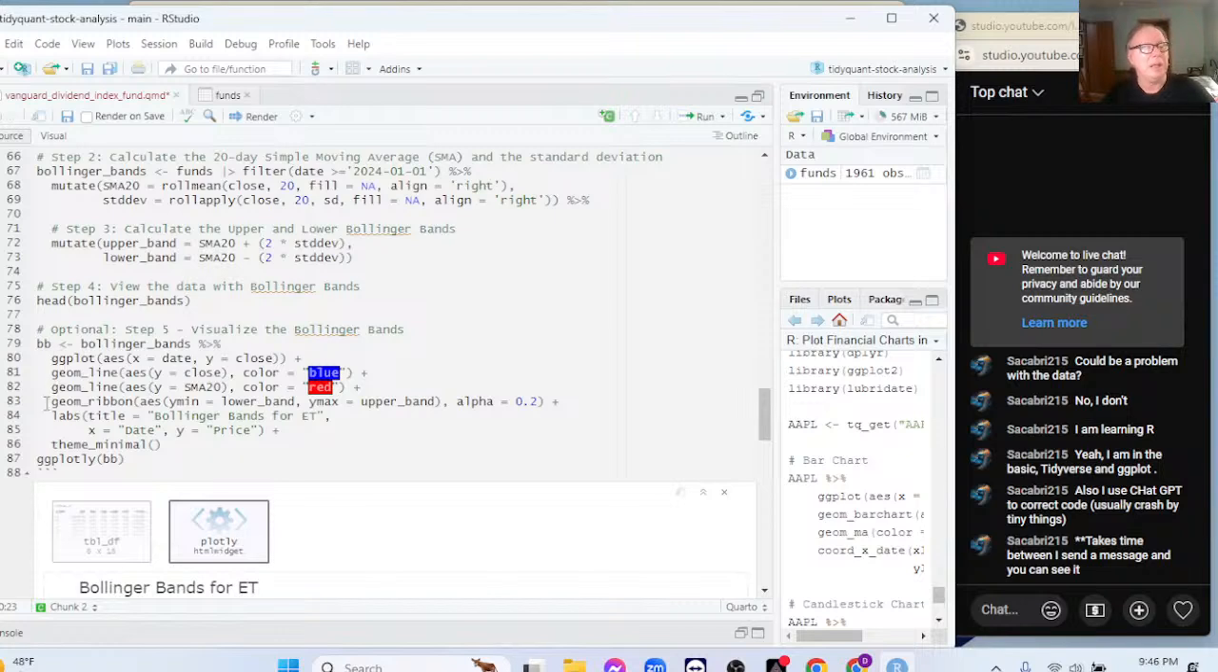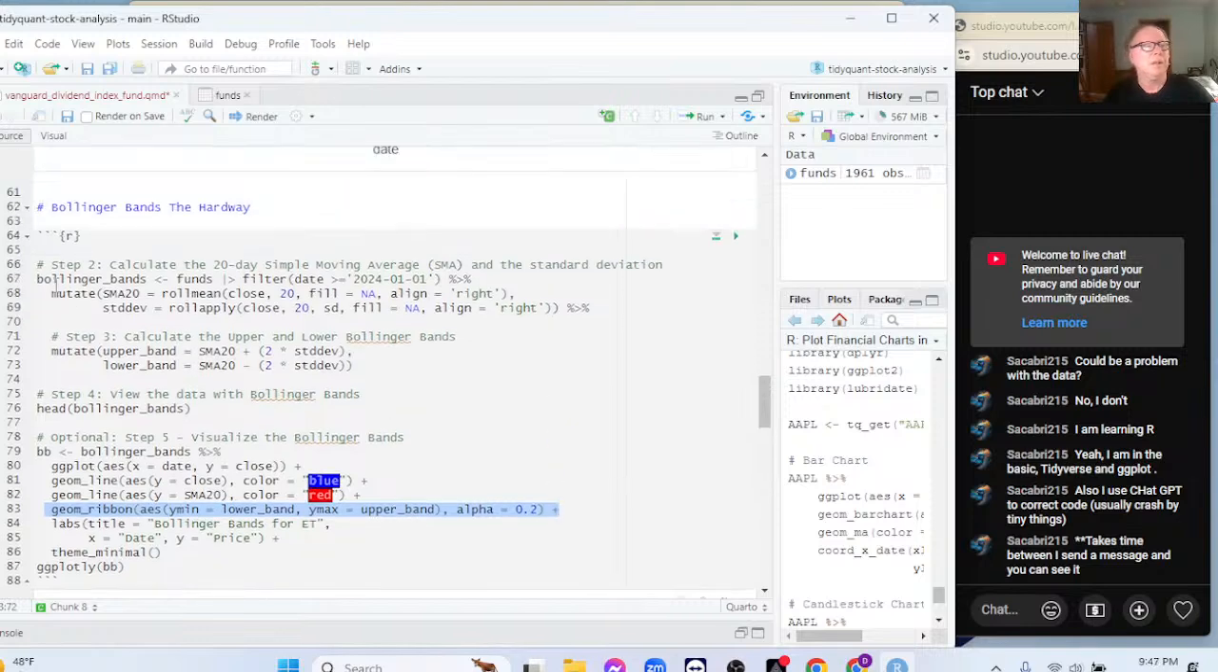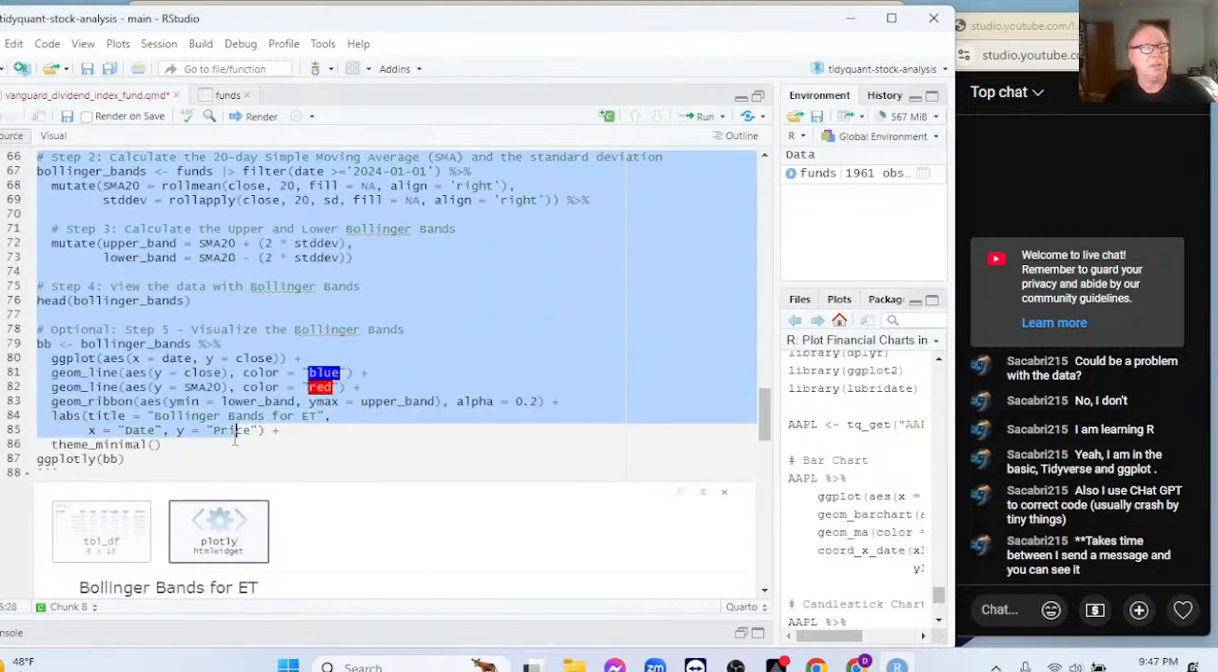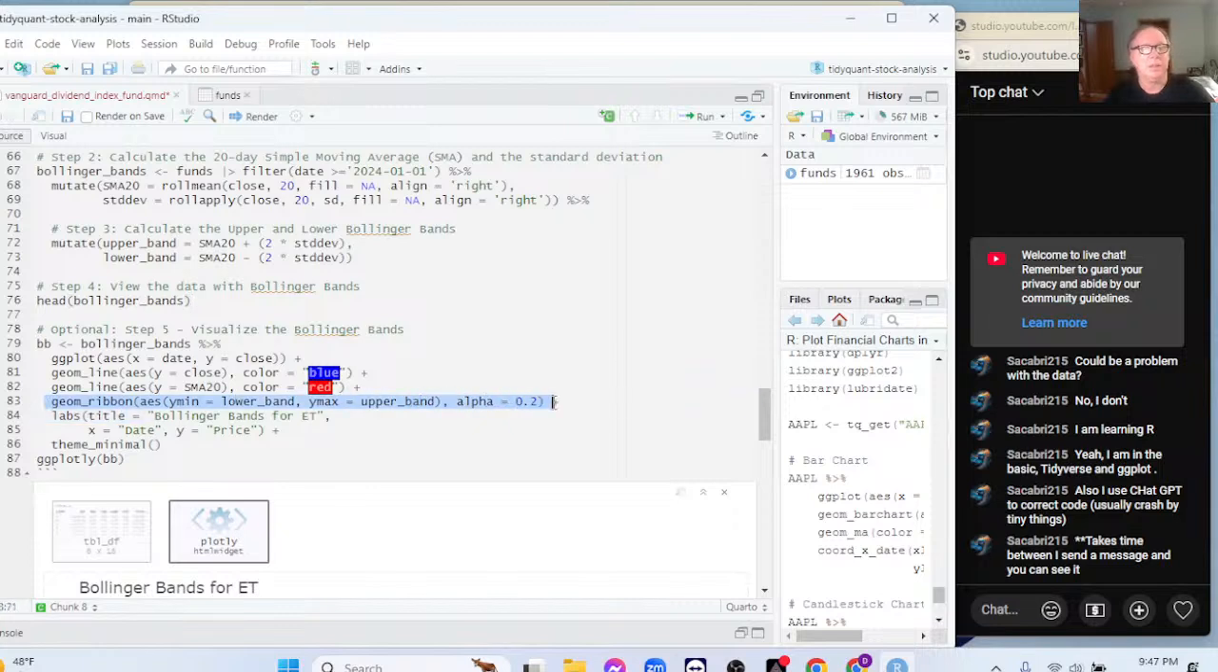Now the main thing here is ChatGPT, again, ChatGPT wrote all this. The most interesting thing here is the ribbon. Y min is the lower band. Y max is the upper band. Alpha says make it a little transparent. Then you got your close and your 20-day average.